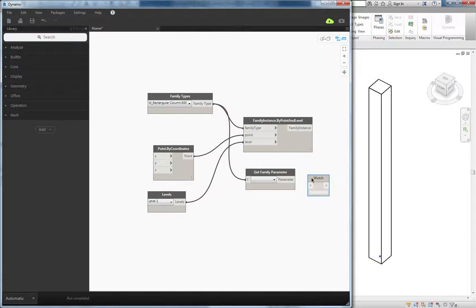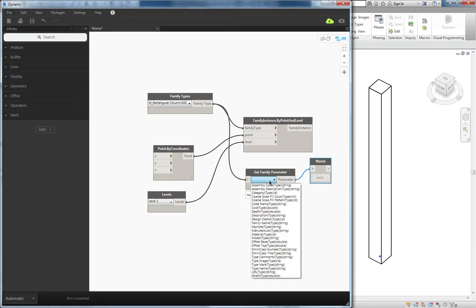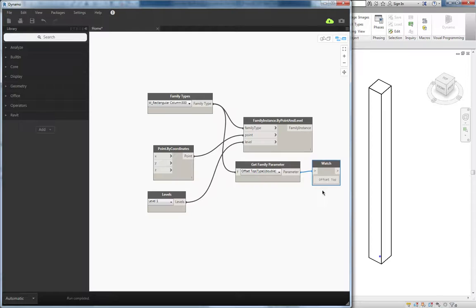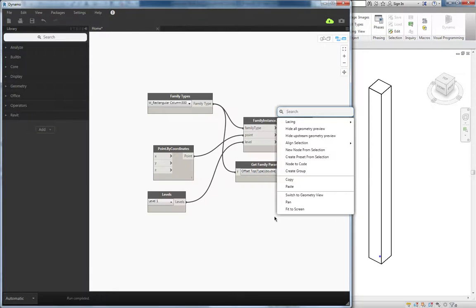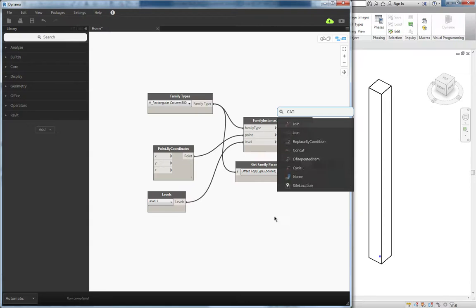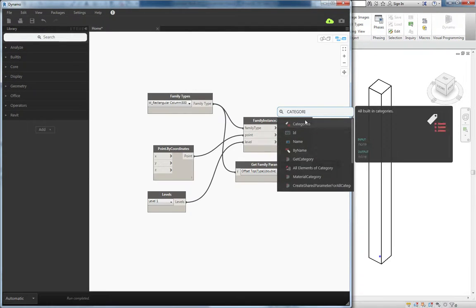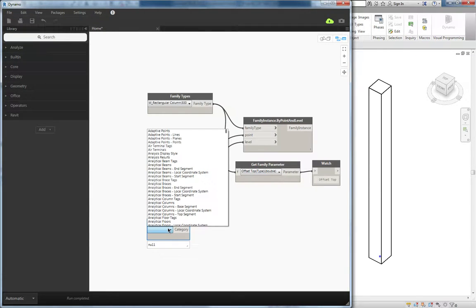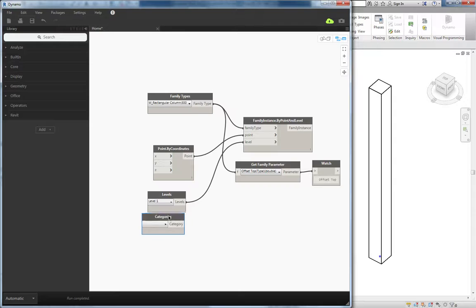Make a watch here. Connect this. So there is a top offset that is set to 0. This is only giving me that parameter name here, so I can see that. Also, I can do categories, and through this, I can select certain categories of things. So the same thing, I can go pick the columns and select all my columns through doing the categories. I'm going to show that in a different example later.